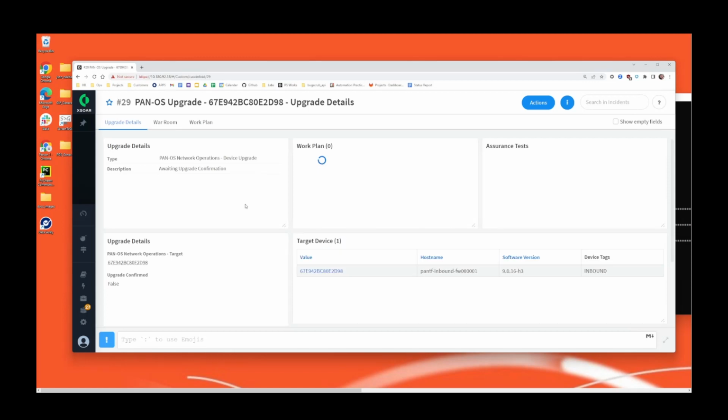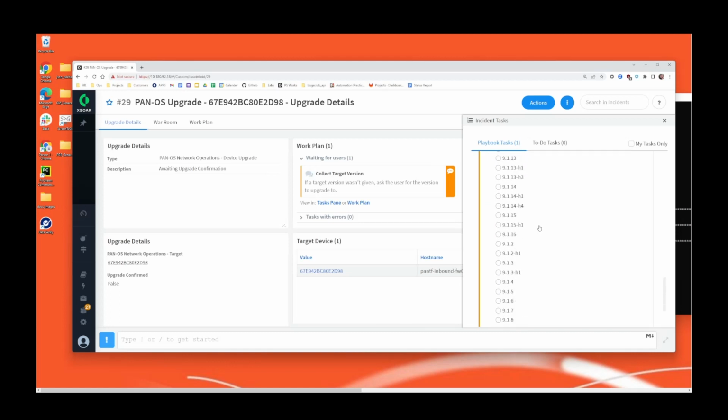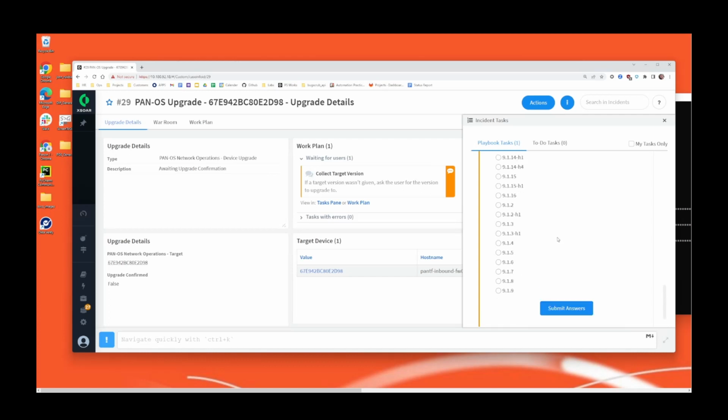Now, this upgrade process manages the entire end-to-end software upgrade process within XSOAR, the entire software upgrade lifecycle. So the very first thing it needs to do is ask you what version you want to update your firewall to. Now, in this context, this firewall is currently running 9.0.16-h3. So I'm going to go ahead and select a version in the 9.1 train. However, I could, if I wanted to, select a version all the way up in 10.1 or 10.0, and XSOAR will calculate the intermediary steps between the current version and the final selected version. But for the sake of this demo, let's just choose 9.1. Let's say 9.1.14 or 9.1.13-h3. There we go.